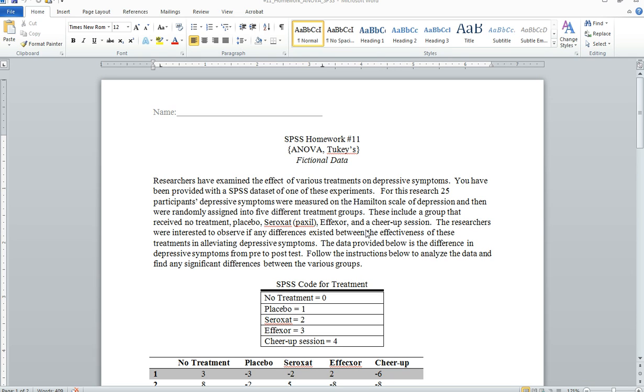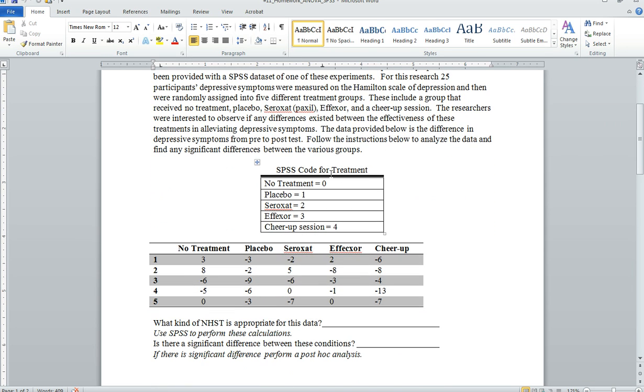Now, I provided you with this worksheet that has some data provided for you. It also has a little bit of a synopsis of some research that was performed comparing a no treatment, placebo, Cerezac, an Effexor, and a cheer up session to each other to see if one of these alleviates more depressive symptoms as measured by the Hamilton scale. Now, right here is the SPSS code for treatment, which will become important later.